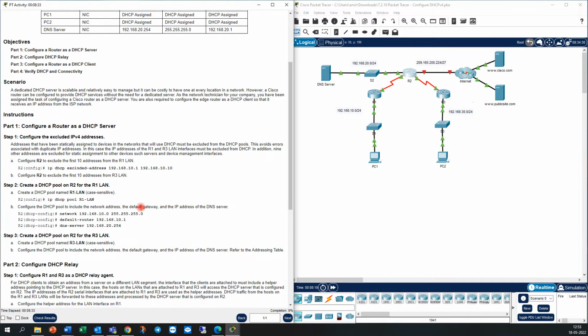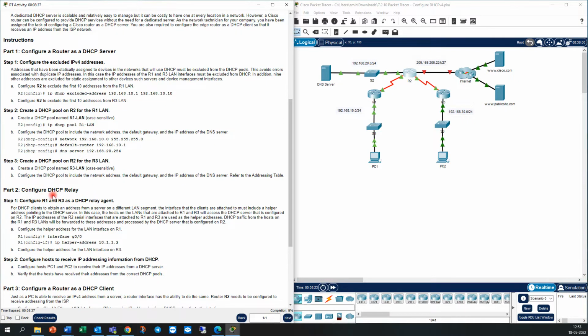Okay, we should hop into part 2. In part 2, configure DHCP relay. Now we have configured R2 as a DHCP server. We should go to other devices and configure DHCP relay. What is a DHCP relay? A DHCP relay is a host or router, like router 1 and router 3, that forwards DHCP packets between clients and servers. It means you want to send a packet from R2 to PC1, and R1, for example, helps us in this situation to pass these packets over, and also R3.